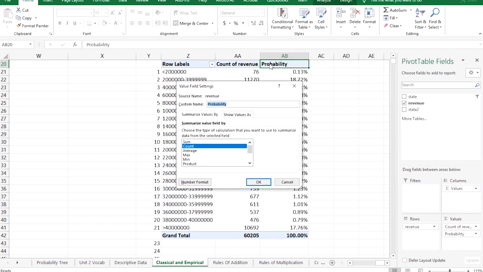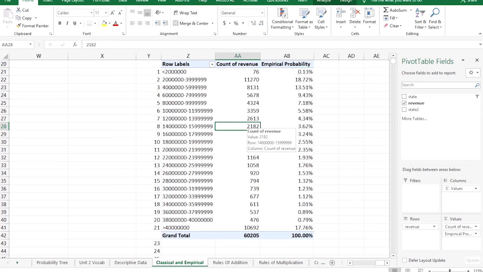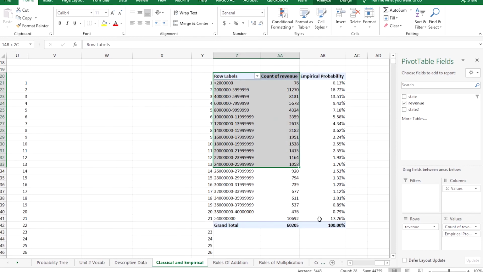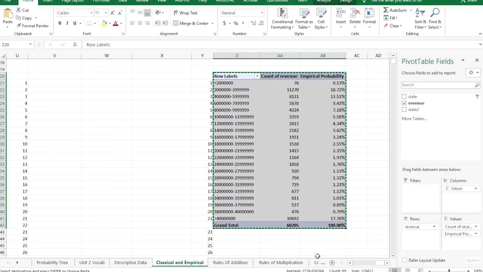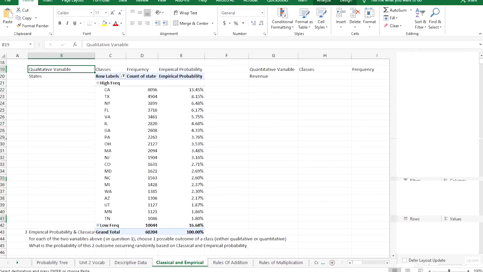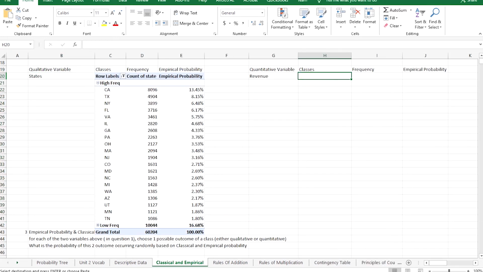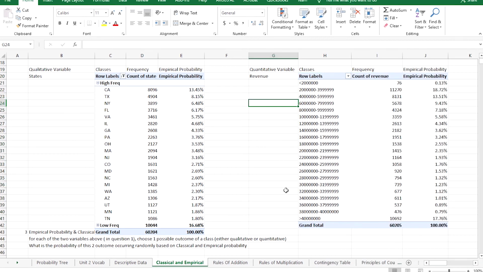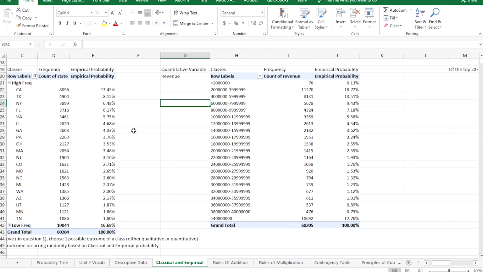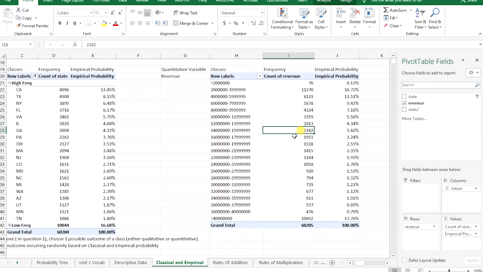Okay, and this right here is the empirical probability, and then the count. I'm going to zoom out, press Control X, go all the way over to the left-hand side, and click where it says revenue. We've got all of the classes right there. We've got the empirical probability on the right-hand side, the count on the left, and the classes right here.